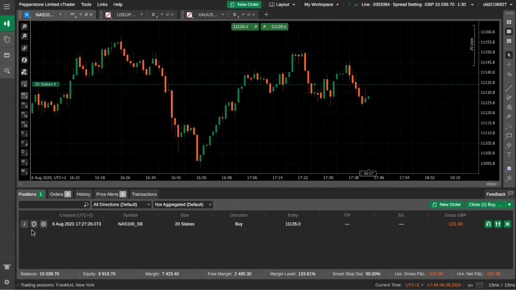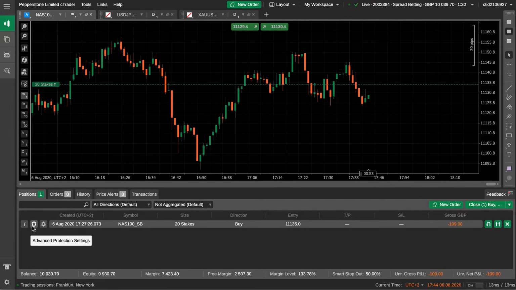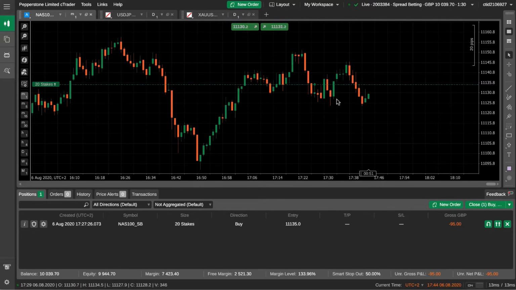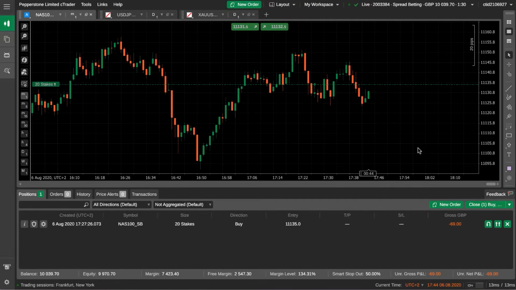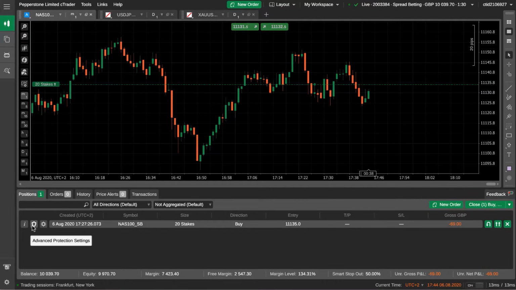It's well thought out. I believe it's a custom feature they've got. Nevertheless, it's super interesting. So I've got this small trade on here. By the way, this is a live account. We've thrown some money in. We're just doing some trades to get a feel for the platform, get a feel for how it all works. So one of the nice features is this advanced protection settings.